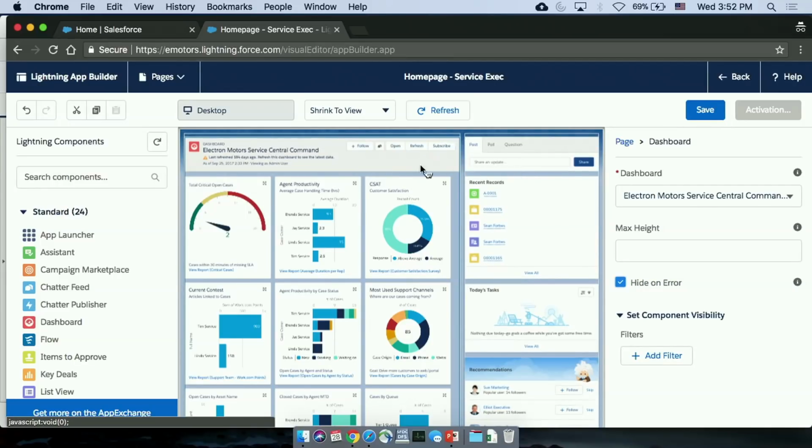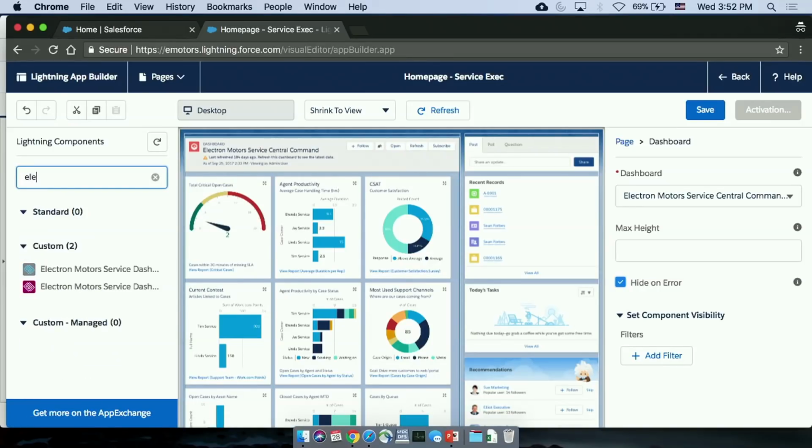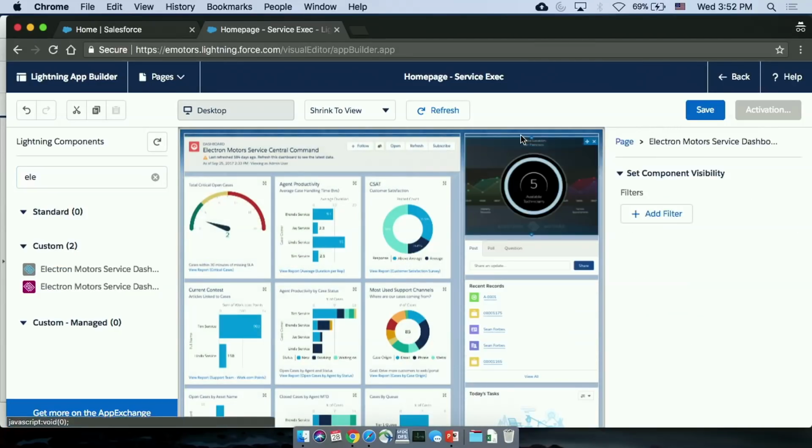And the other thing Sam wanted was to know how many technicians were available. And I actually created a custom component for that. So I'm just going to pull that in here, drag and drop. Once again, live data. There's actually 5 technicians available. Everything looks good. The other components are fine.